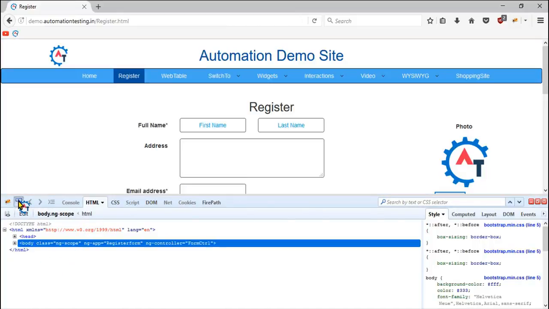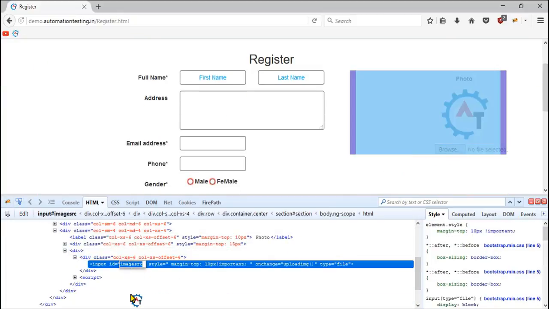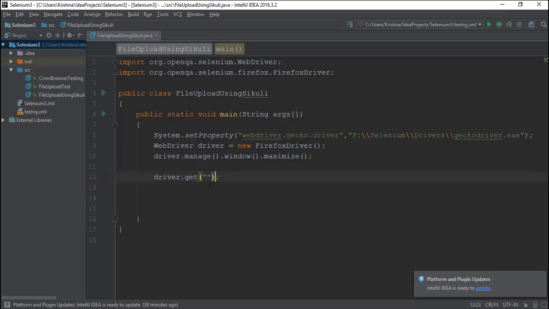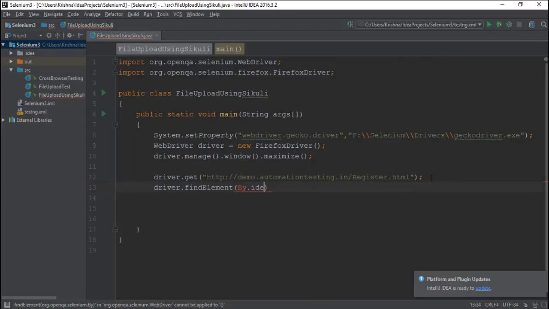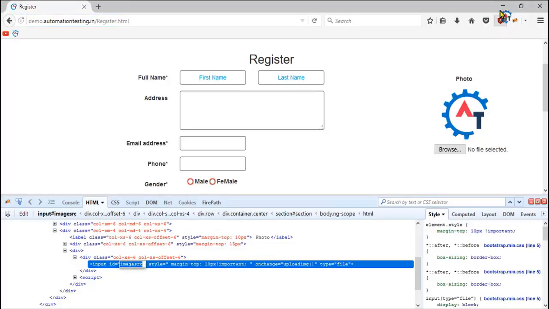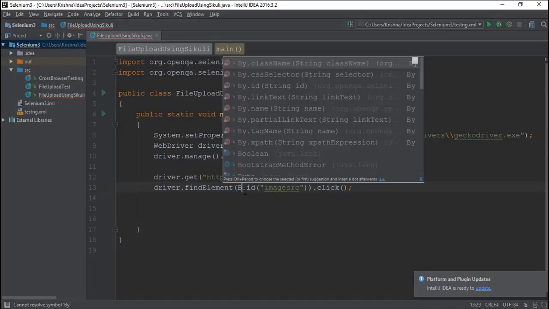And I'll say browse button. I have an ID called image src here, and I have to take this and paste here, to say where to navigate. Once you are there, driver.findElement(By.id). Now we have dot click. The ID is image src. Now import By.